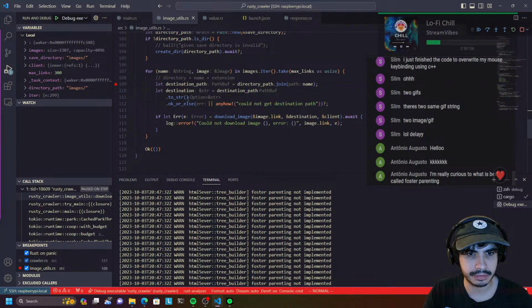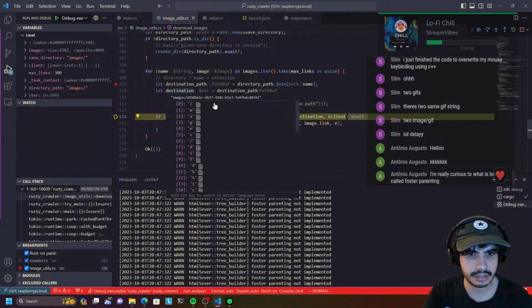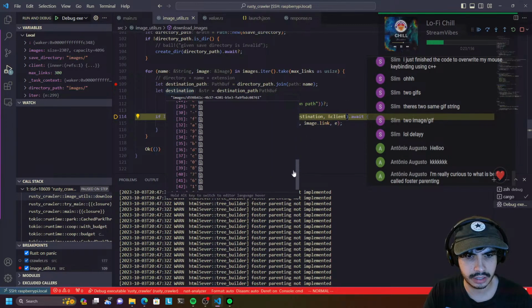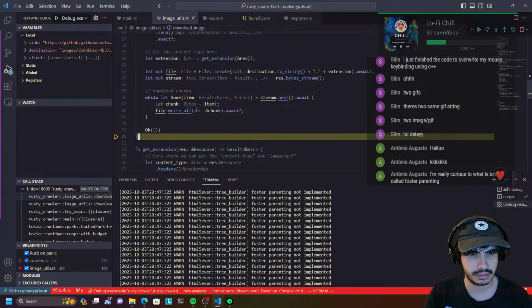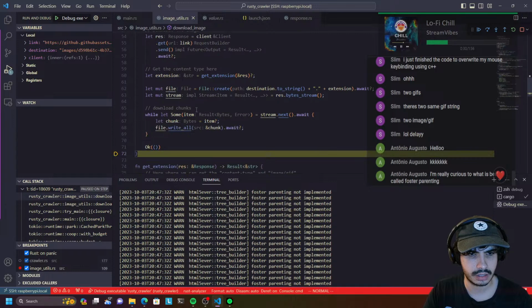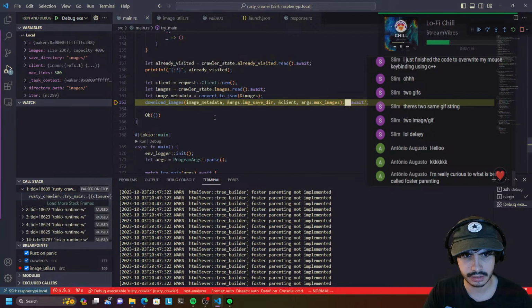So destination path. So destination in this case is images and then the image itself. Cool. And then we're going to download images. And we come out and download images.